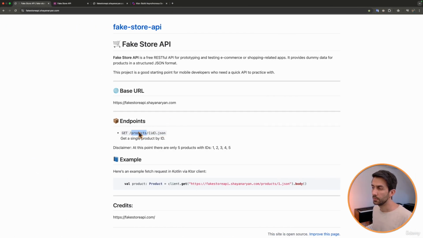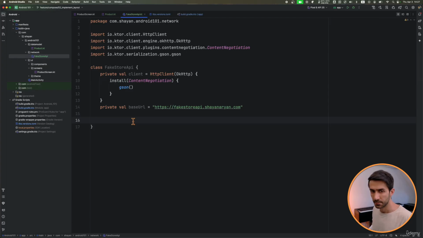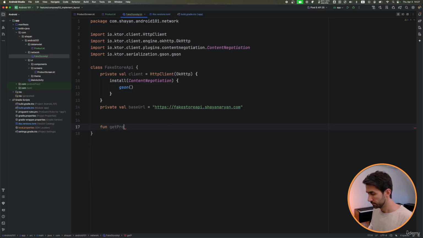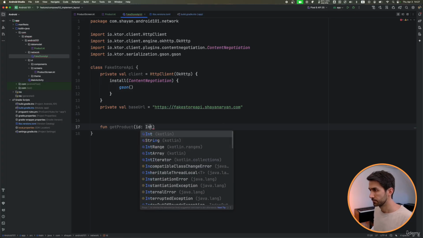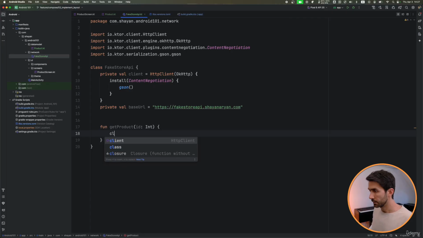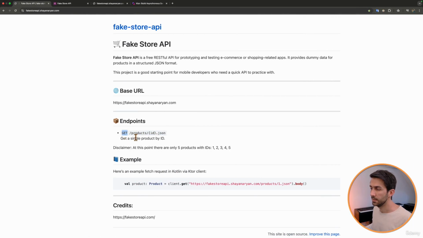Now we want to call an endpoint. In Ktor, this is how it works. So first I'm going to create a function in this class and I call it getProduct. And we need to pass the ID, of course. ID, which we said is an integer. And now we can call client.get because this endpoint is a get endpoint.